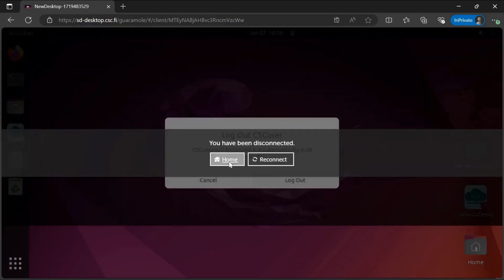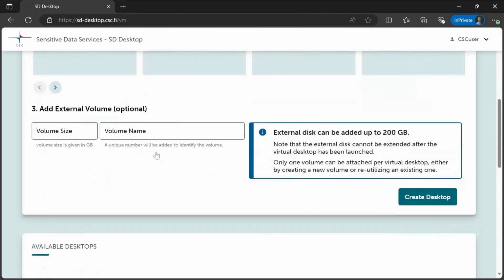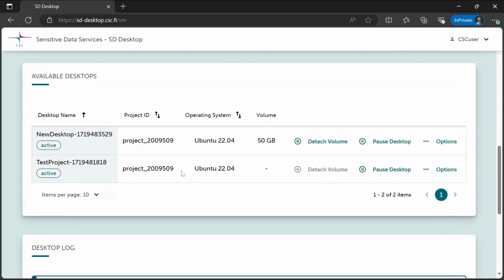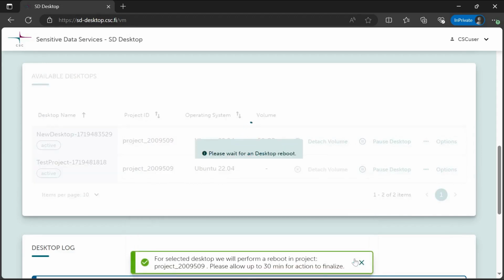Then, go to the SD-desktop homepage and click Go to SD-desktop management. Scroll to the end of the page. From Available desktops, choose the correct virtual desktop. On the right side, click Options and then select Reboot. Click I have saved and closed my files. Note that the reboot process may take up to 30 minutes. After that, you can continue using your virtual desktop.